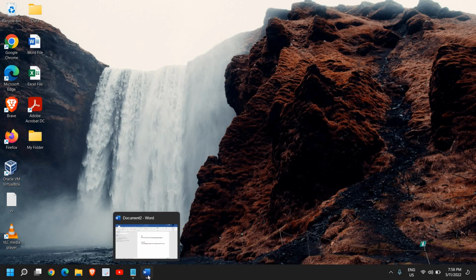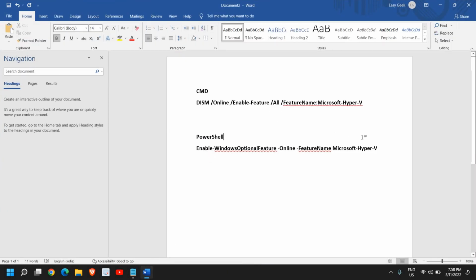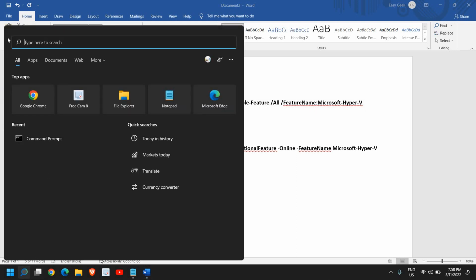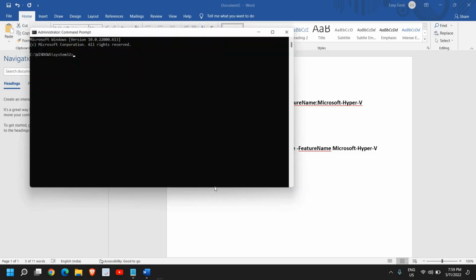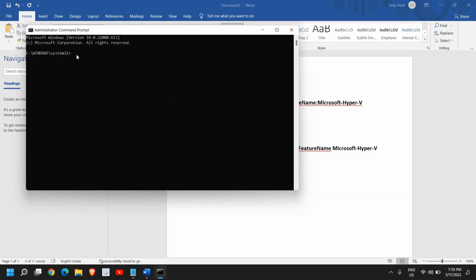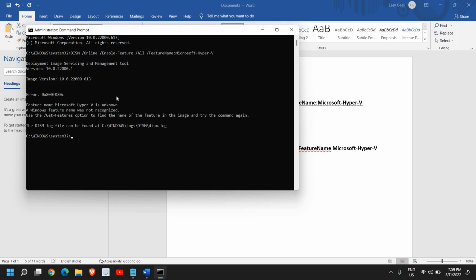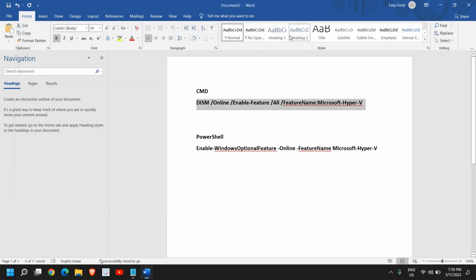The second best way is to enable it from the command prompt. I'll mention the command in the description, from which you can copy it. Just click on the search icon and type CMD, then run as administrator and click on Yes, and a new window will appear. Just paste the command and hit Enter, and it will activate Hyper-V on your Windows 11 computer.